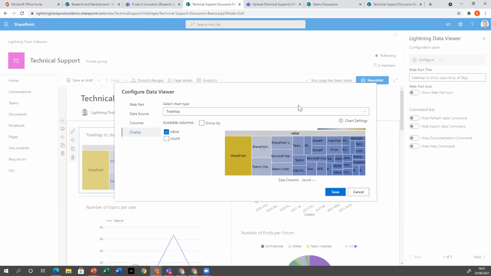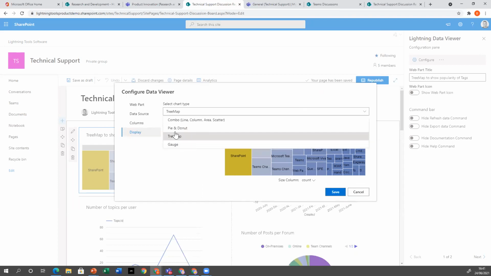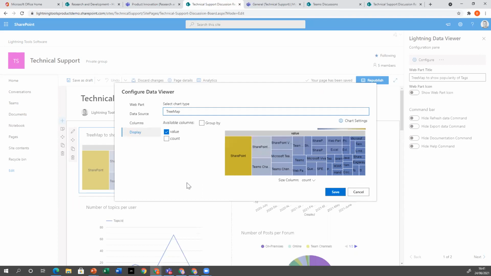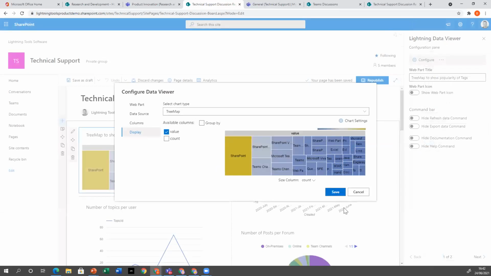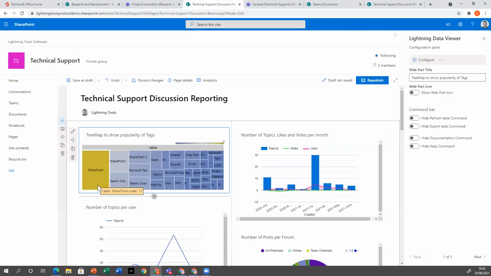And as we click onto the display, you'll see that we've got that tree map, but there's also the gauges, pie and donuts, and also combo charts that you can go through and select. So this particular one, we just choose which column is going to be our column containing the value, which determines the size of each square, and which one is going to be the term that we're grouping by. So that is basically set in here, and you can go through and define your different colors and things like that that you may want to use inside of that tree map. So that's just a simple tree map showing you the popularity of the tags.